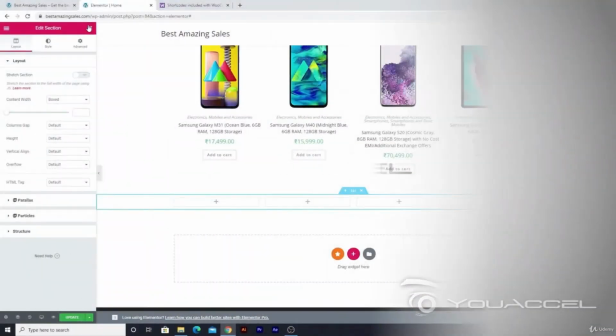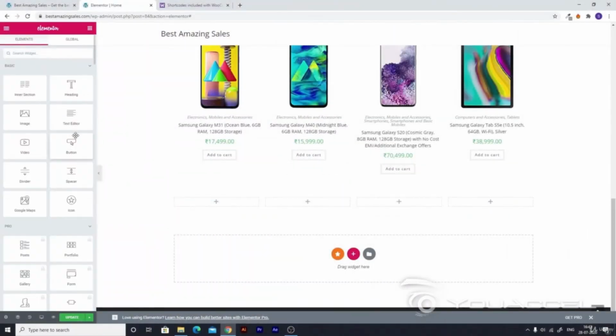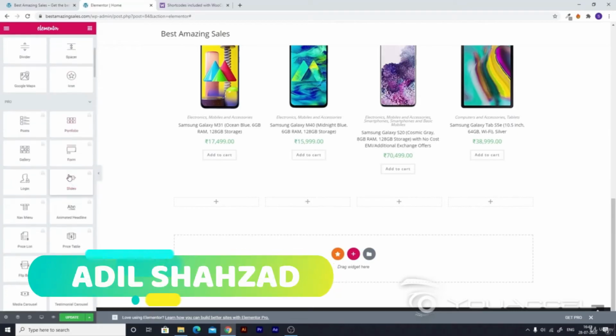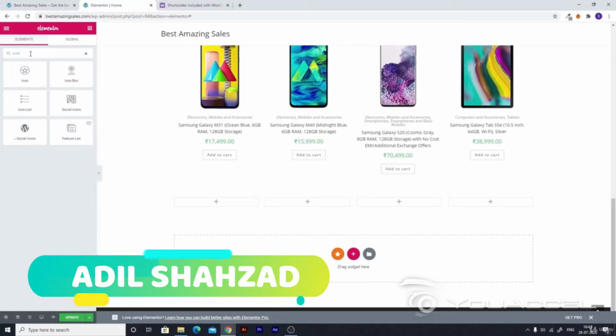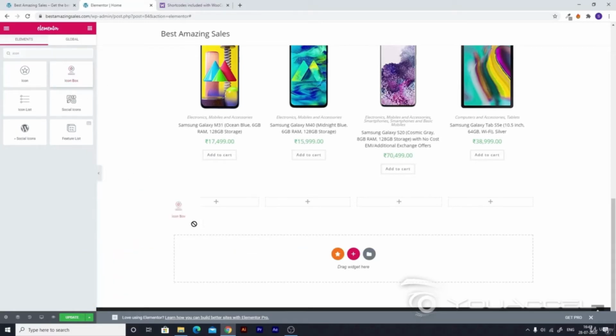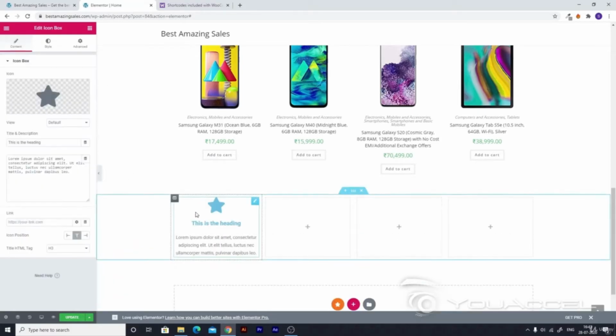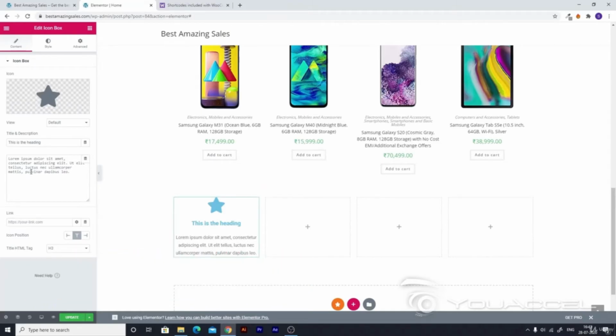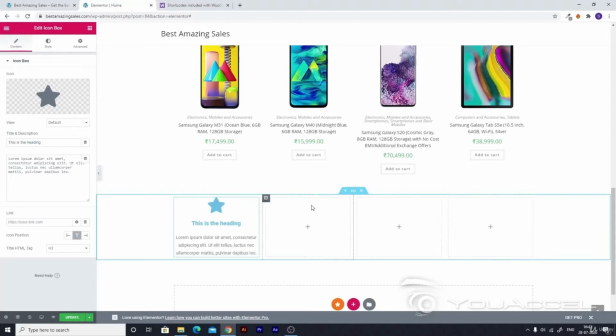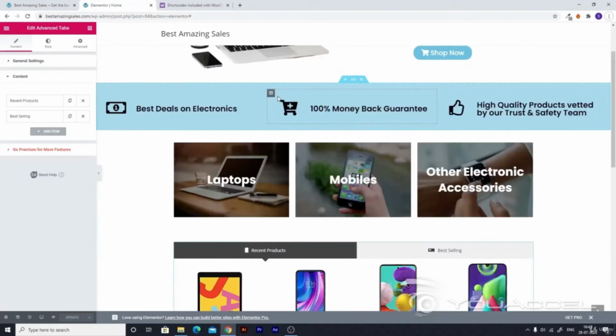And the new thing that we are going to add is the icon box. So an icon box, you can search for it, and yes, you can see this icon box. And this time what we'll do is we'll make everything, the icons, the heading, the font, typography, and then we'll just copy and paste it into others and we'll do our work.